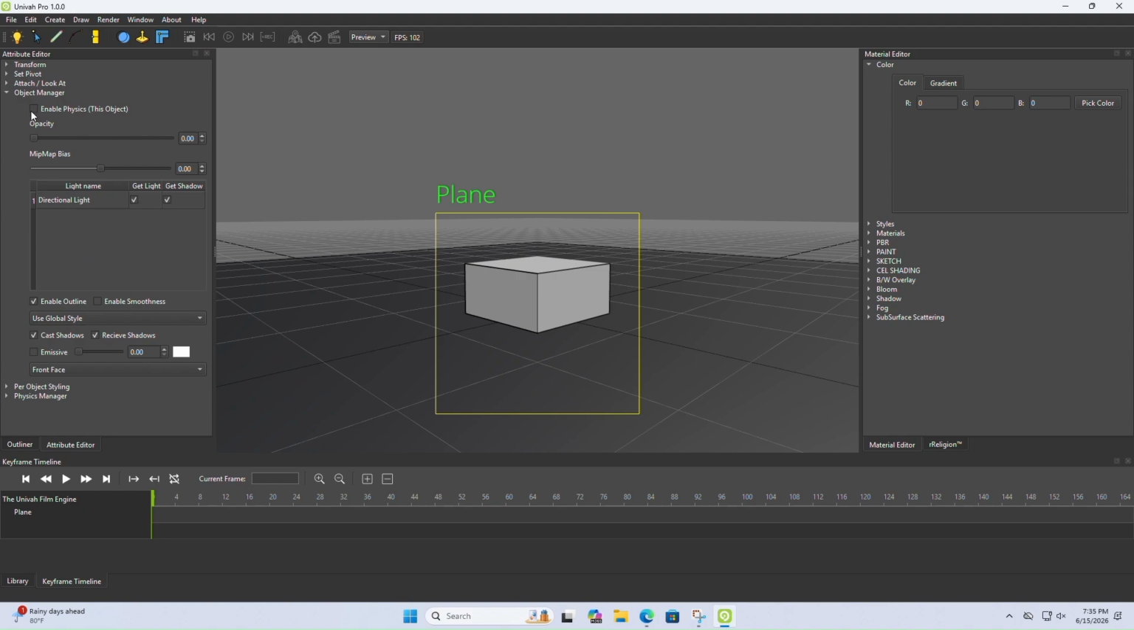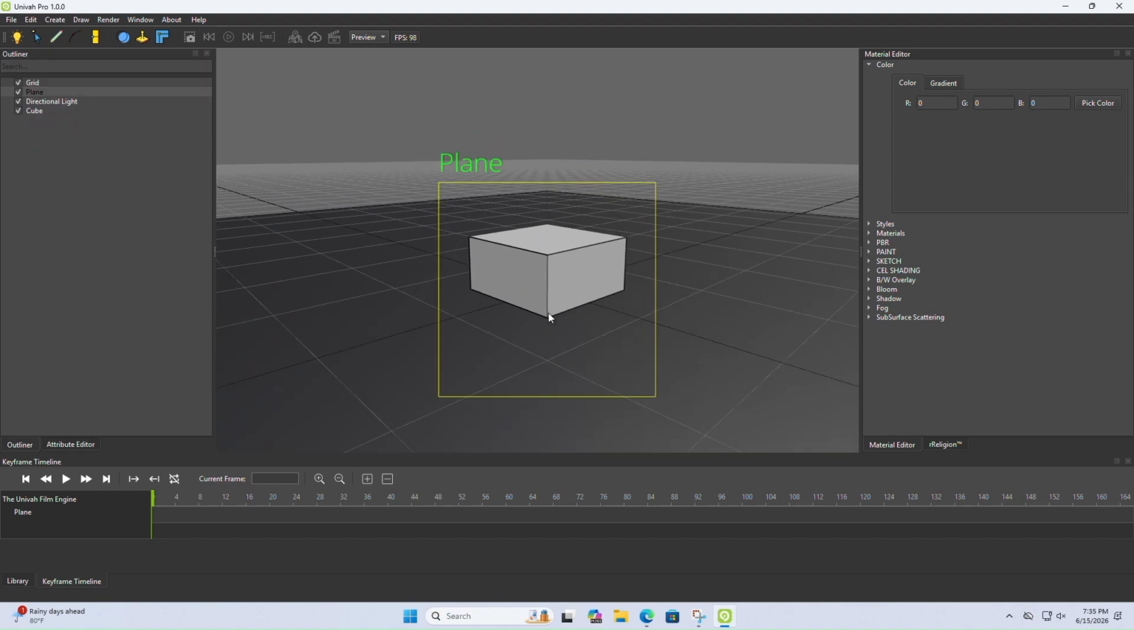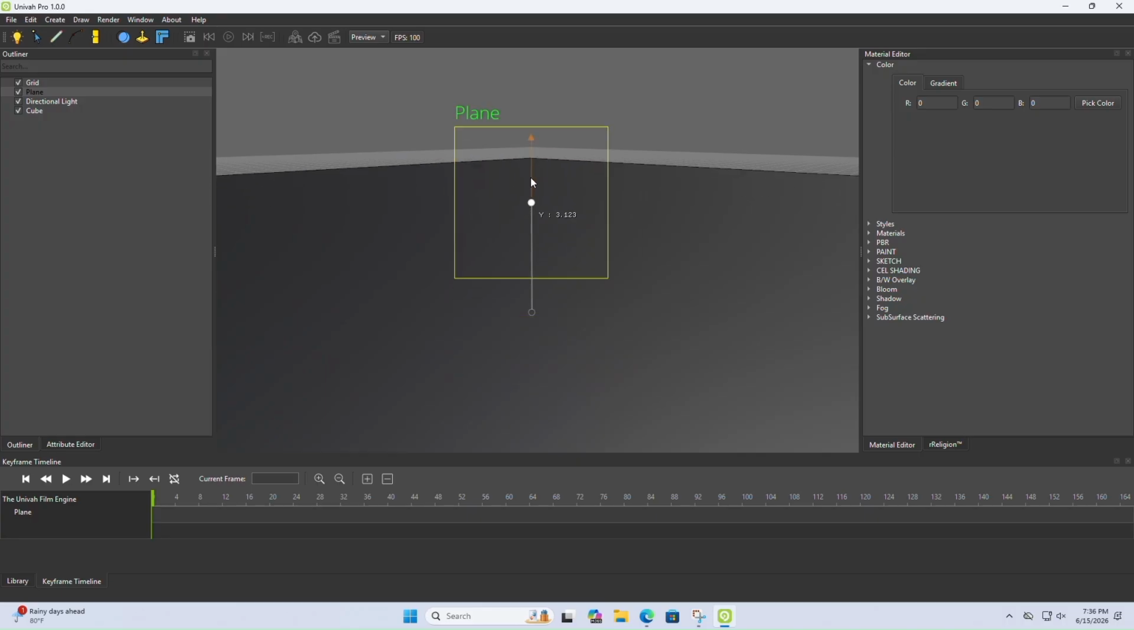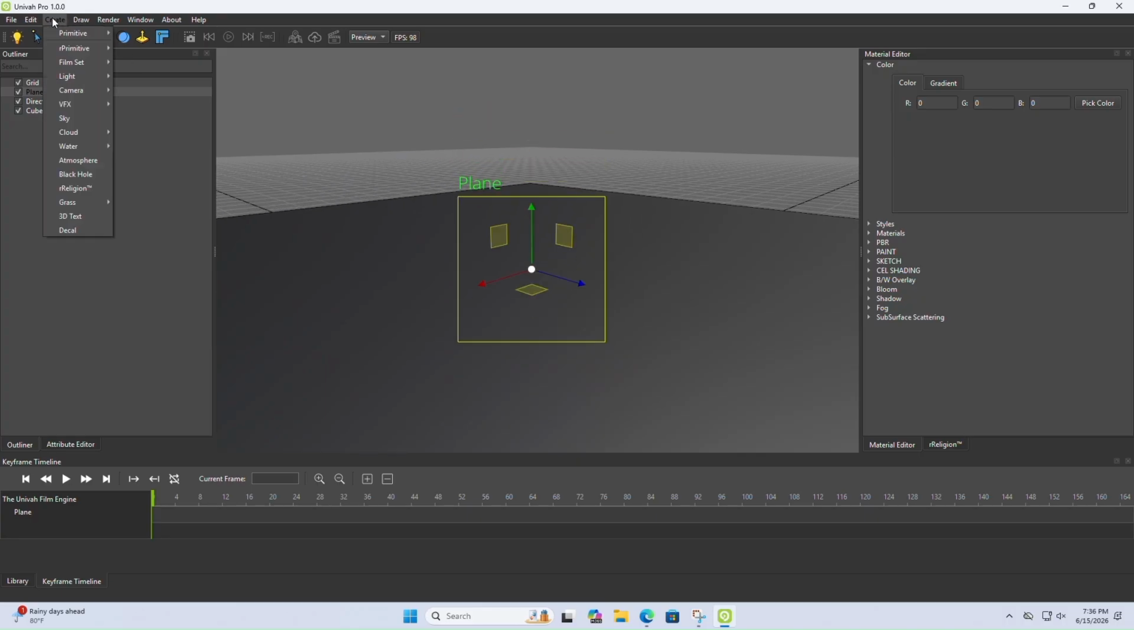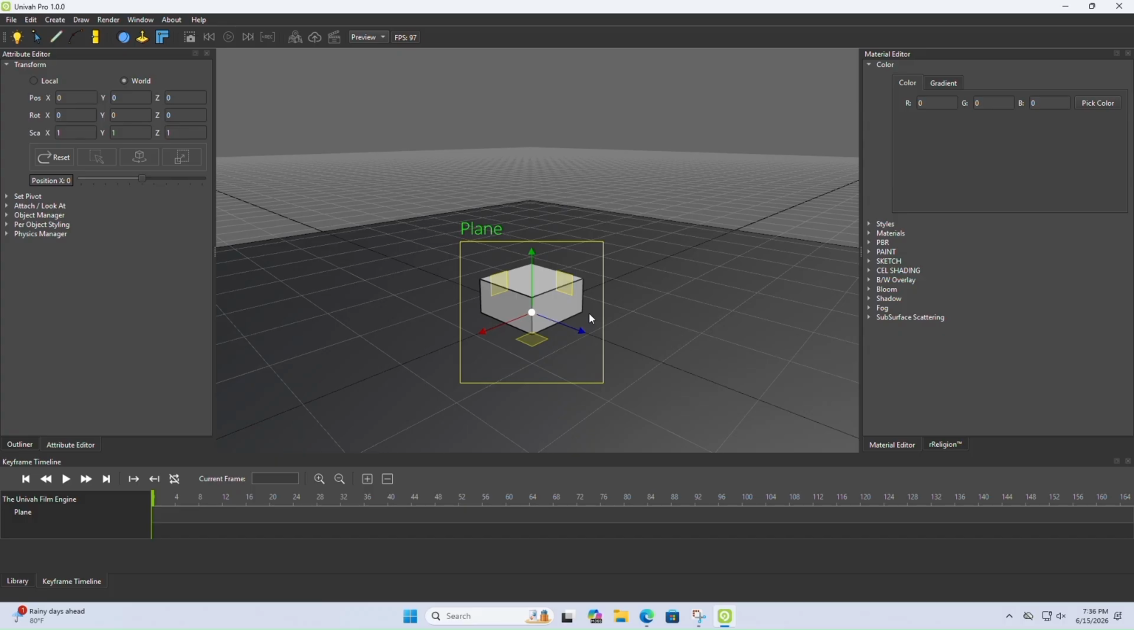And we're going to click on the plane and disable physics for the plane. You're going to see why later. And if by any chance you move an object and you didn't mean to, you can just go to reset and reset that object back to its original position.